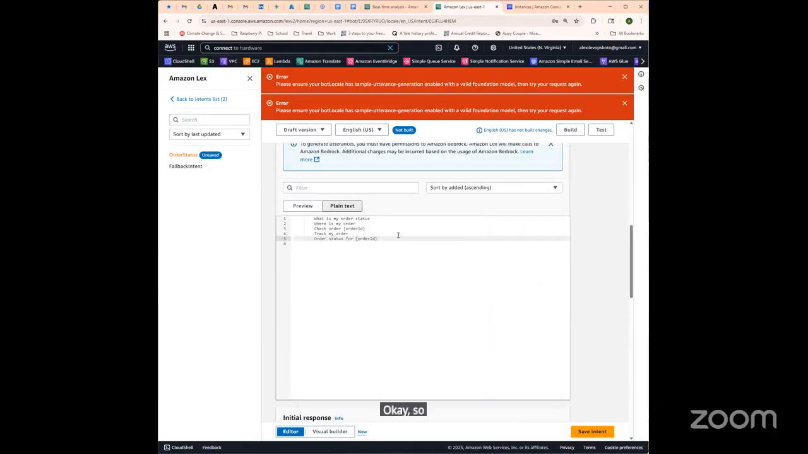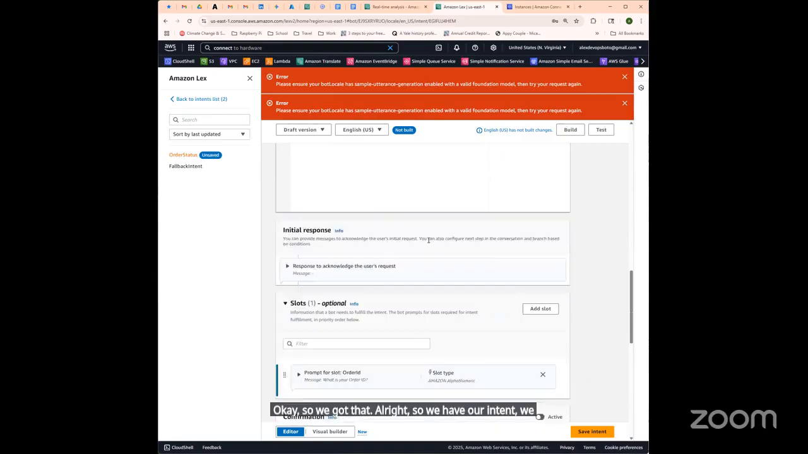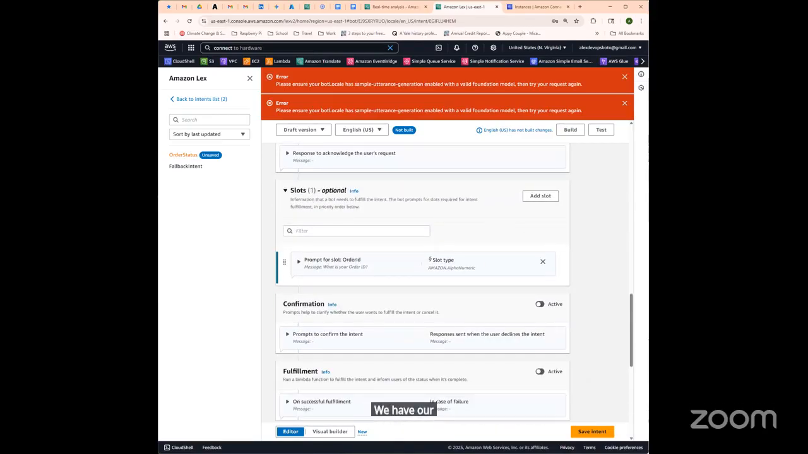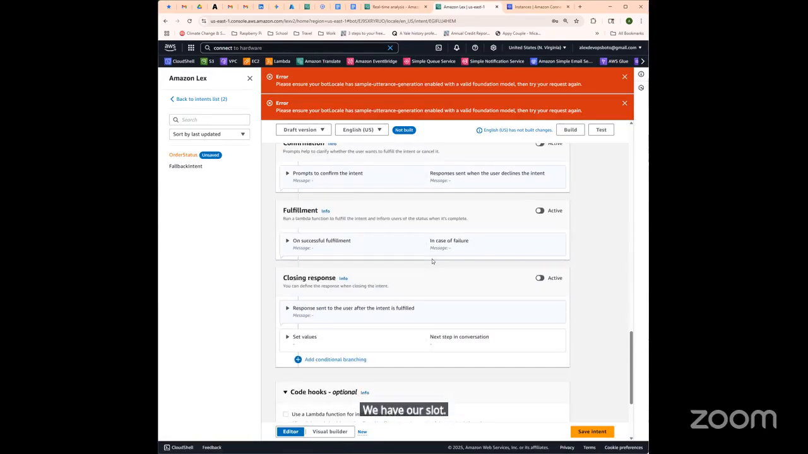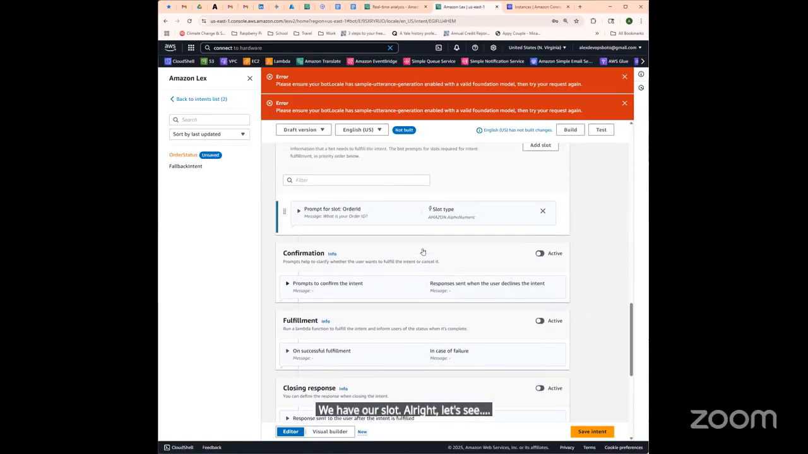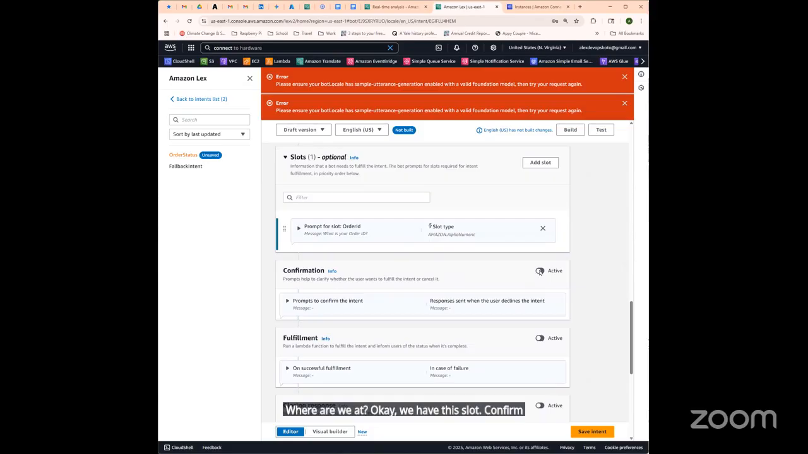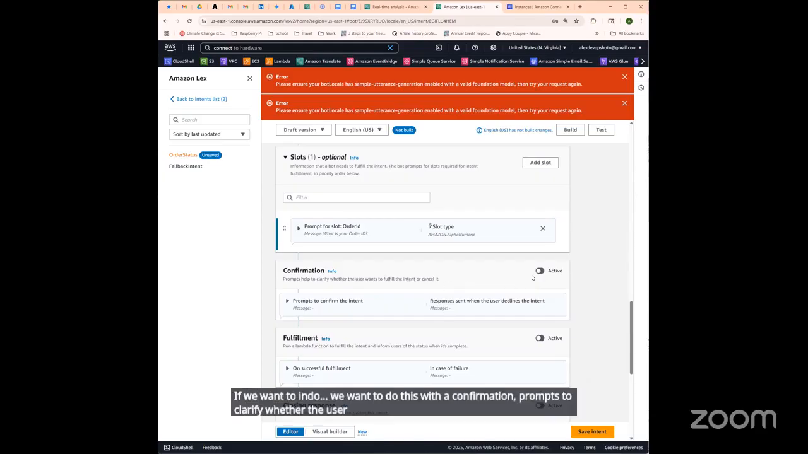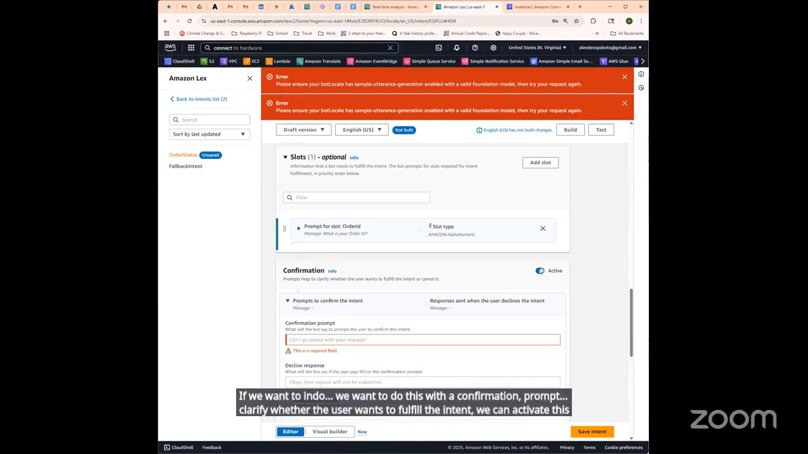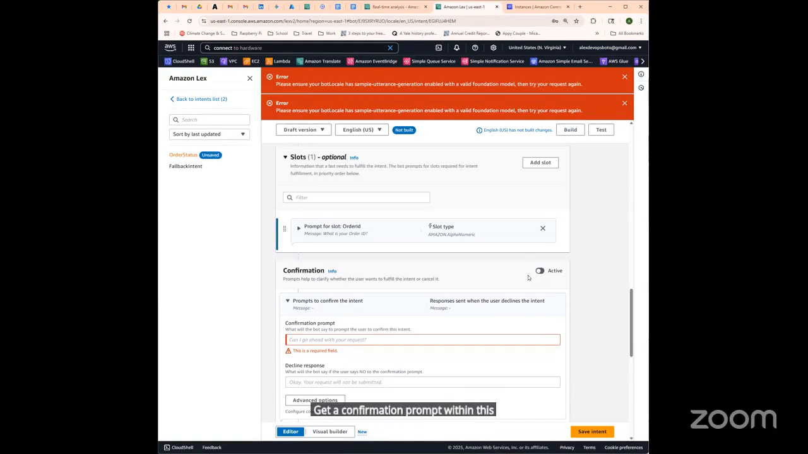Okay, so we got that. All right, so we have our intent, we have our utterances, we have our slot. Let's see, where are we at? Okay, we have the slot confirmation. If we want to, we can do this with the confirmation prompts to clarify whether the user wants to fulfill the intent. We can activate this to get a confirmation prompt within this. We're not going to do that.